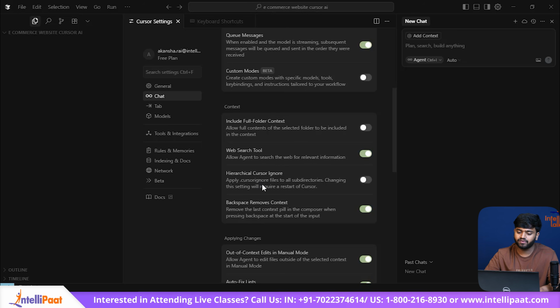Then we have an option of hierarchical cursor ignore. This basically ignores the files or the folders that are set globally. So this hierarchical cursor ignore basically ignores the files and the folders that are globally specified, like dot cursor ignore. So it basically ignores all those files and folders.